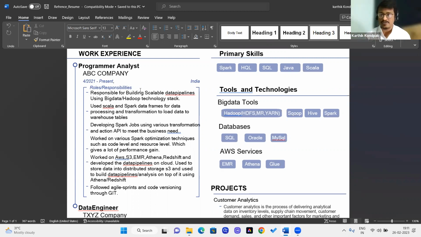In that multiple technologies also, if you go deep, you might be using some optimization techniques due to which you have made your data pipeline perform better. You may have increased your data pipeline performance by some 30%, 40%.